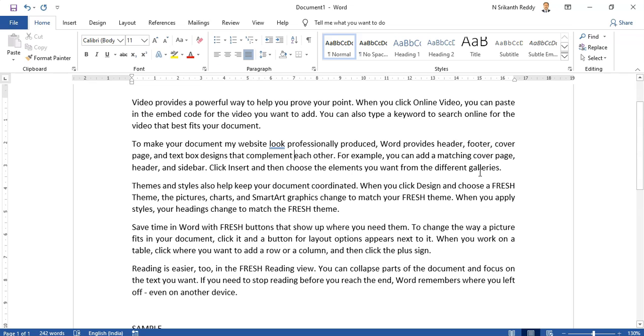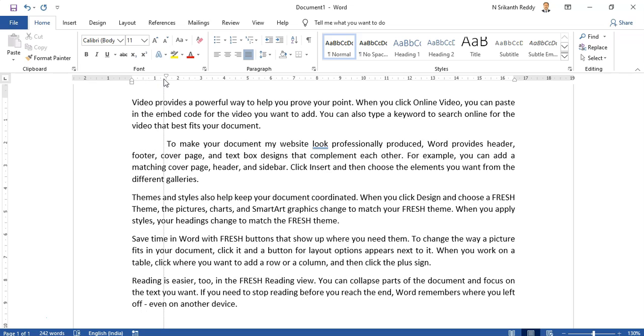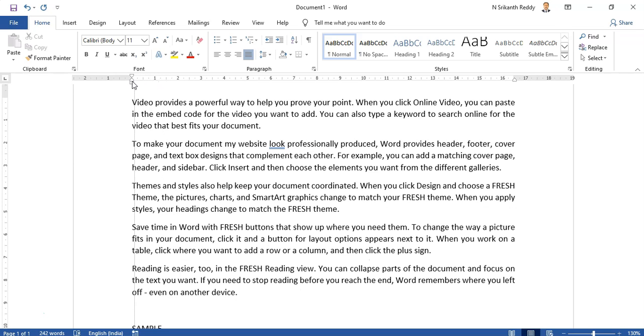First thing about indentation: a paragraph is multiple lines. For example, this is a paragraph. Sometimes I want the first line to start with a space. That is called first line indent. Either you can press a tab, or the best thing is to understand it initially. If I click on this first line indent and move it, you can see a space is made in the first line of the paragraph. So this is called first line indent.